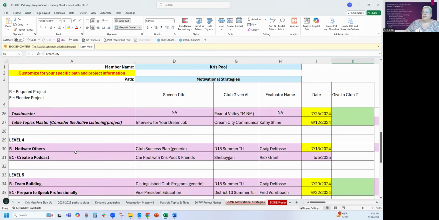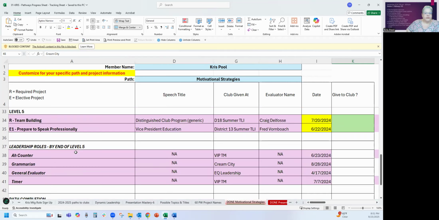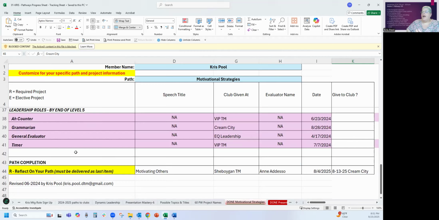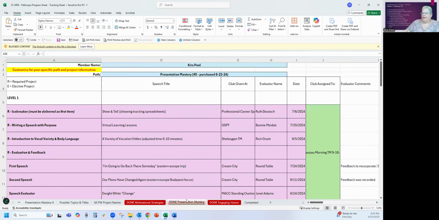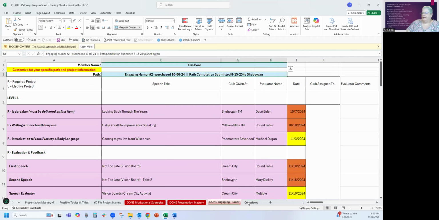When I come back to have to give that reflect on your path speech, I can look back at all of those speech titles, where I gave that speech from. That triggers my memories, and I can use that for developing my reflect on your path speech. I record those different meeting roles as I have gone through each path. So I've got a lot of them in here. I don't have every single one.